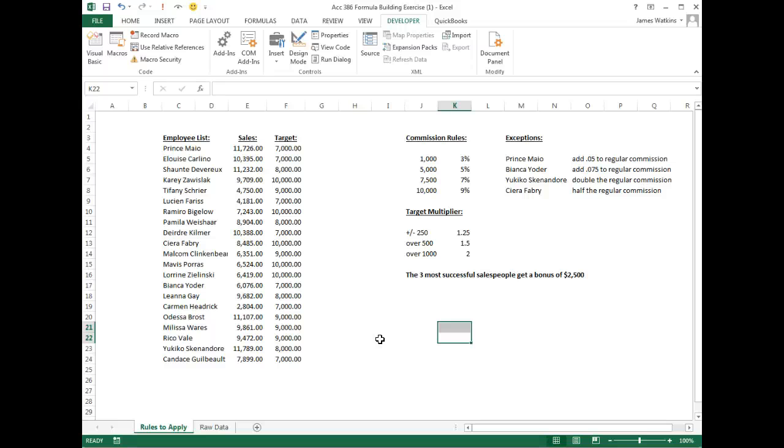My name is Brian Watkins, and this is a tutorial in VBA, or Visual Basic for Applications, as part of my Accounting 386 class. And what we're going to do is take an older assignment, the formula building exercise, where we go through these rules, commissions, exceptions, target, and then a bonus, to come up with a sales commission being paid to these lists of employees over here. And instead of doing it by formula, we're going to do it in VBA.